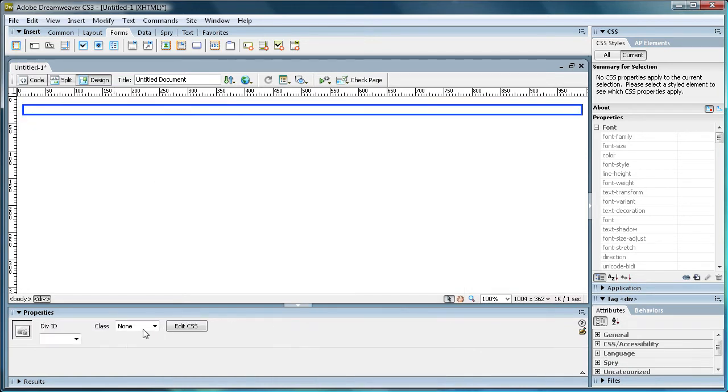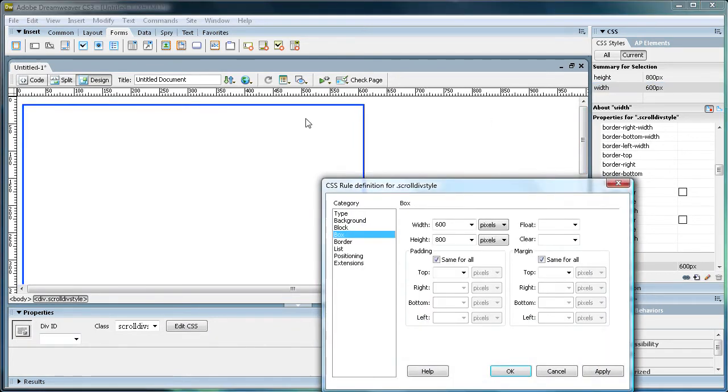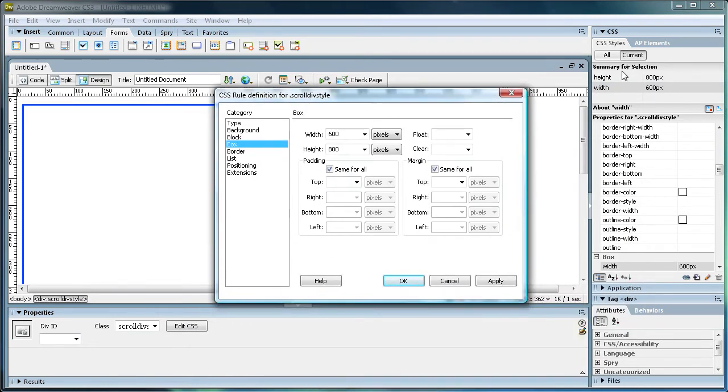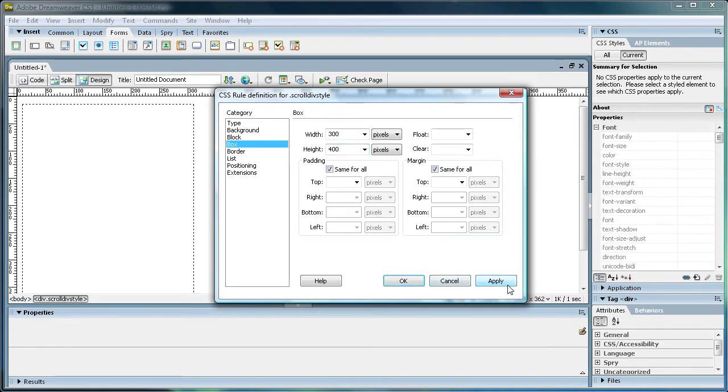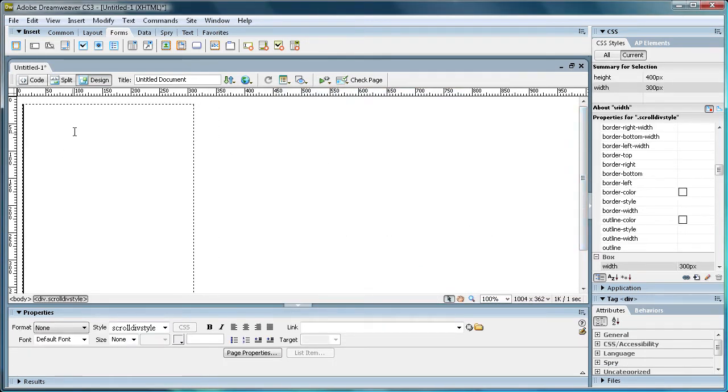So click on it, and then down here where it says class, we're going to scroll down to scroll div style, which is what we named it. So that's awfully big. Let's change that a little bit. You can just click on the div and then double click over there under your CSS styles. And we're just going to make this, let's make it 300 by 400. That's better.